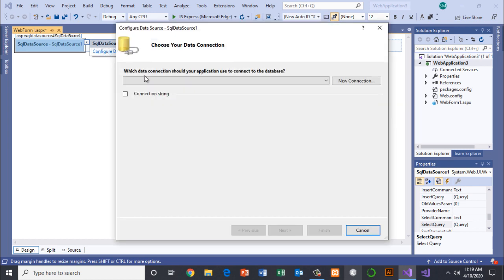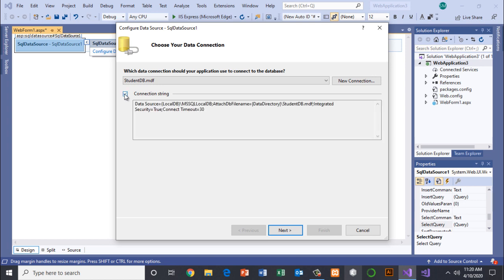The display will ask you to choose your data connection: which data connection should your application use to connect to the database? Because there is only one database within our project, we choose studentdb.mdf. If we click this, we can see what we call the connection string. This is just for viewing purposes.